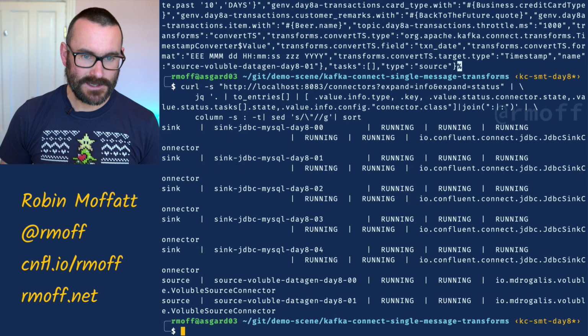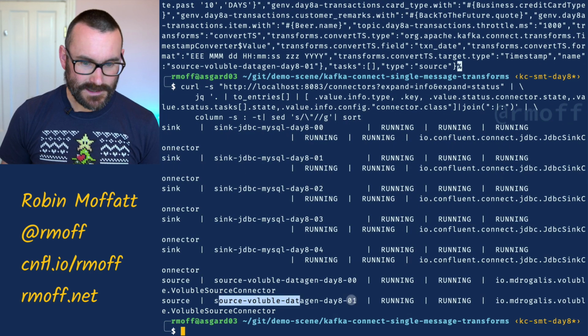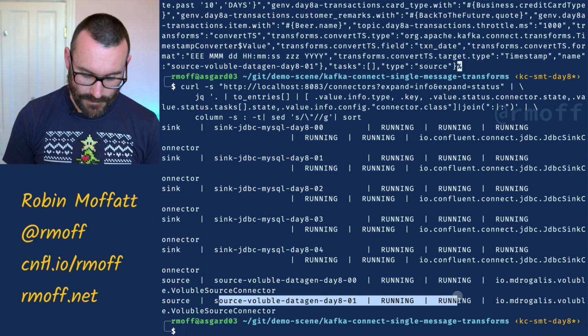So we look at the REST API and see if things are working. And we've got our connector here, which says it is. So this is looking hopeful.